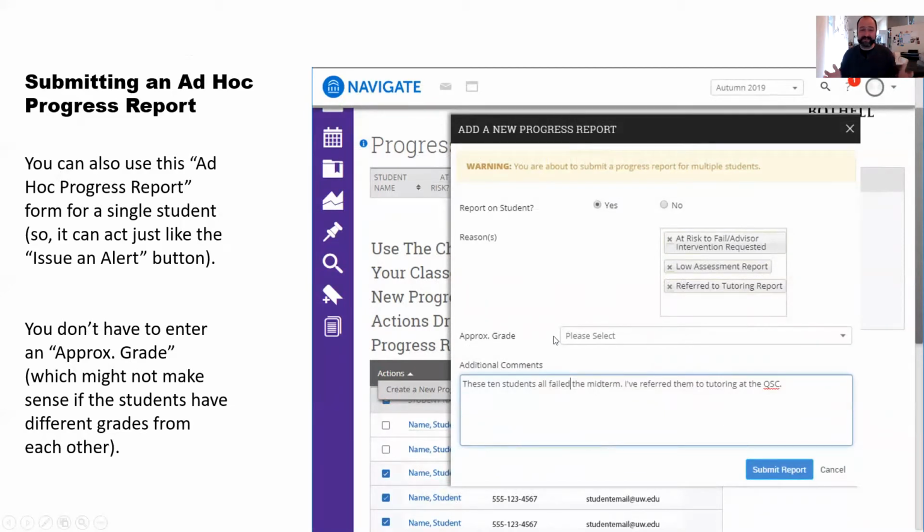That was kind of the secret third way to issue a progress report or an academic alert. I didn't mention it in the main lecture because I think the situation where you would actually use this is narrow. It's only for those large classes where you happen to have the exact same issue for a large number of students at once. If that's not the case, I recommend doing individual issues of alerts as opposed to doing this kind of ad hoc progress report. All right, hope that helps.